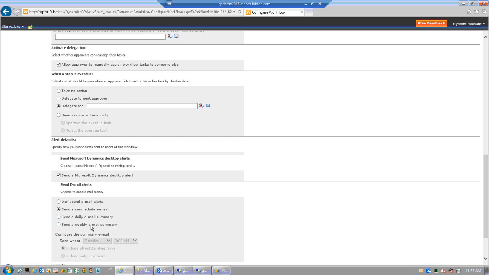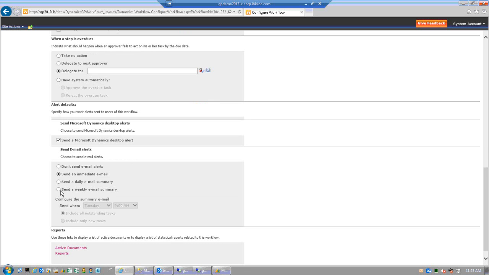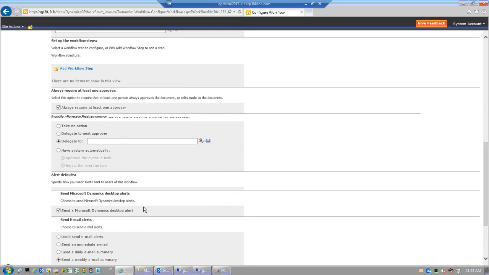Or in addition, you can send a weekly email summary. So if you don't have high demand to have transactions approved quickly, then you can have that email sent as a summary weekly. And then if you decide to do it weekly, you could tell when that goes out.